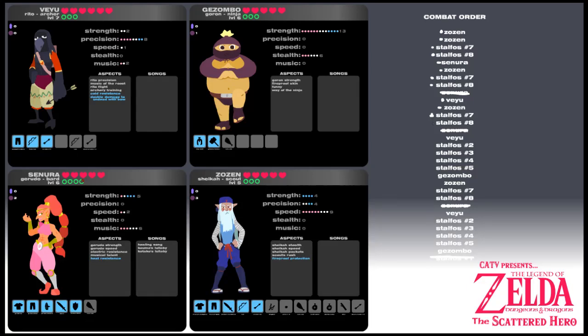Stalfos number 8 is going to take a swing at Vayu. Why me? Because he was the one who approached you. You were his first target from the beginning. Can I try to block it or dodge it or something? I don't have a shield. You don't need a shield. You can attempt to block it.